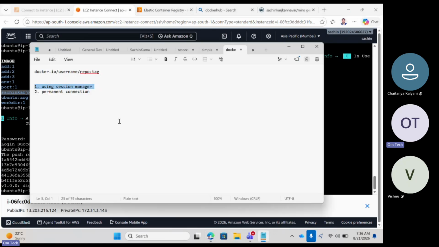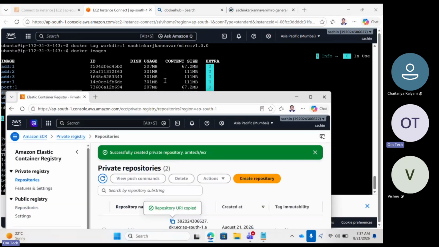Okay, the format should be this one, like how we give in Docker Hub, like username and repo tag. You need to copy this one and you need to give the tag here. Okay, 1.1.0. Okay, like this I will give. So first we need to change our image name. Image name should be like this only. This is coming from the URL of the repo that you have created here. Okay.